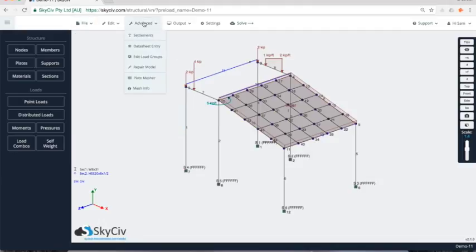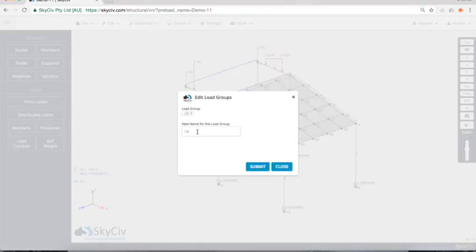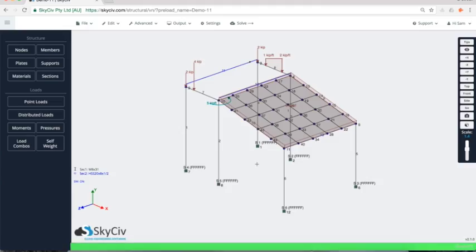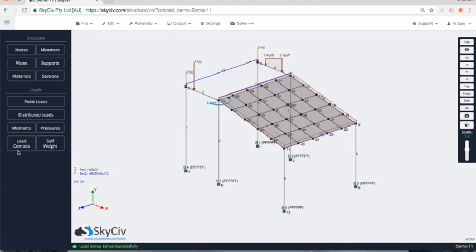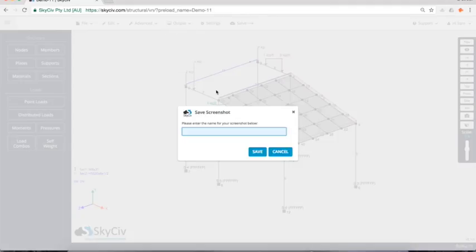Some other options I might want to make the most of is I can go back and edit some of the load groups if I want to change the name. So live, wind, maybe I want to change this to dead. It just allows me to do that without having to rebuild all my load combinations. I can also take some great screenshots. So this might be a good opportunity to take a screenshot of what the structure version 1 might be. So I'll put version 1 build.